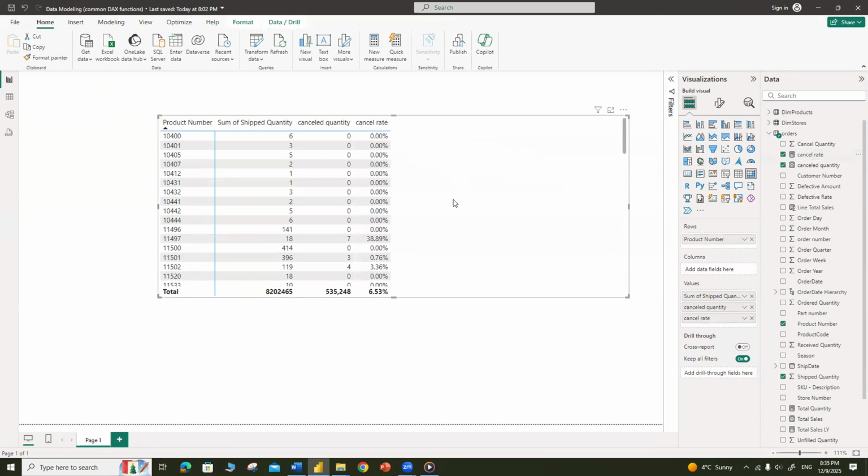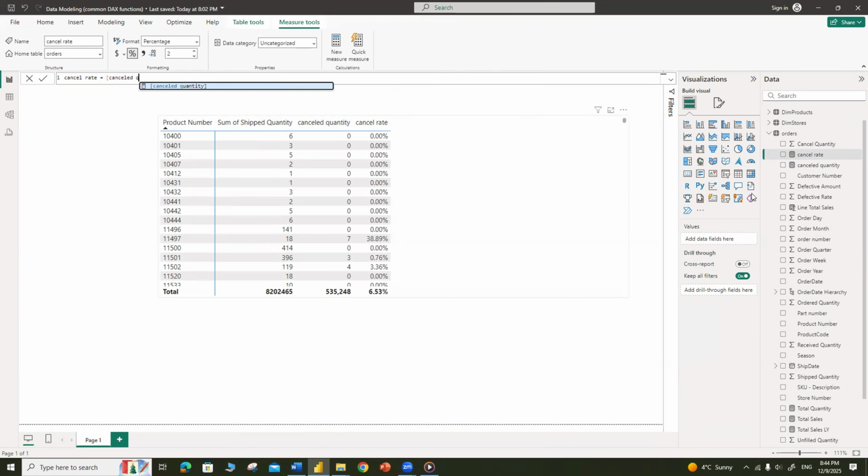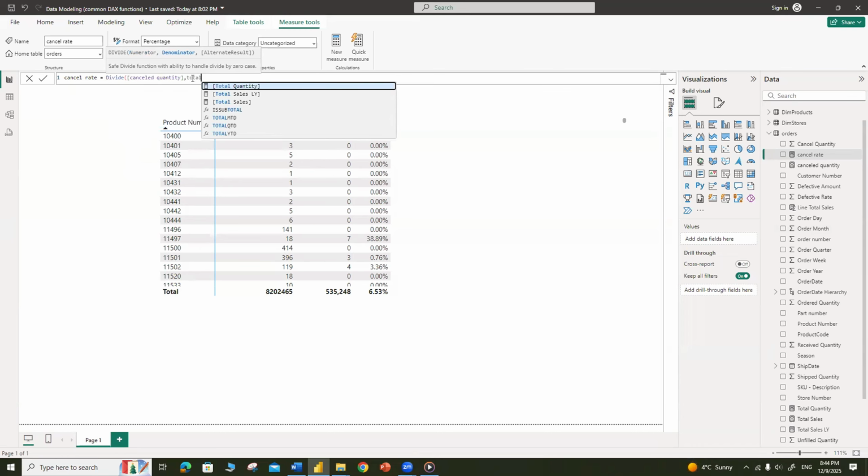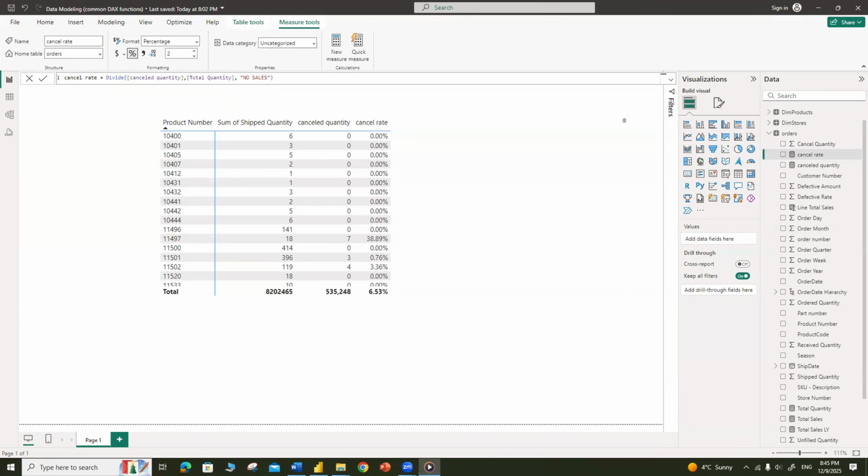That's the operator version. To compare, let's also look at the divide function. Cancel rate equals divide, canceled quantity, total quantity, no sales. Here, the numerator is the canceled quantity measure, the denominator is the total quantity measure, and the alternate result is no sales. A much cleaner output for situations where a product has zero total quantity and would normally trigger a divide by zero error. When I press enter, the numbers refresh, and we get the exact same values as before, just with safer error handling.